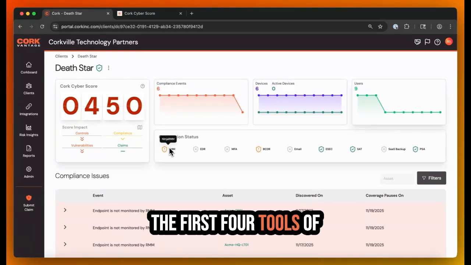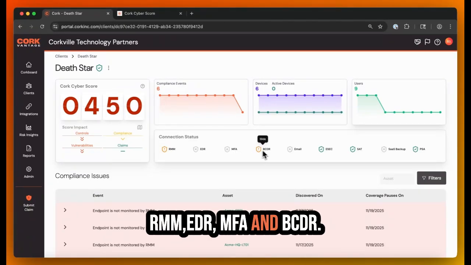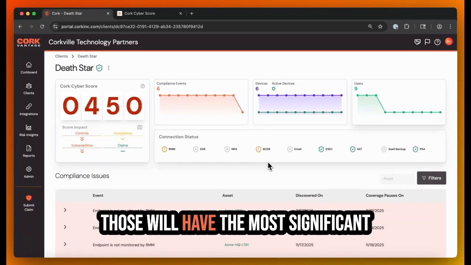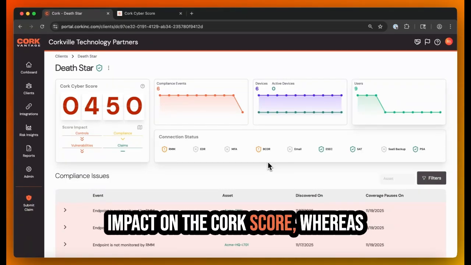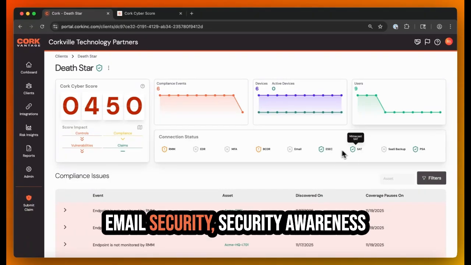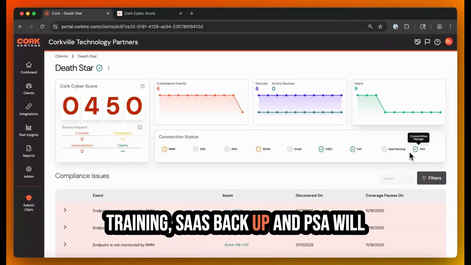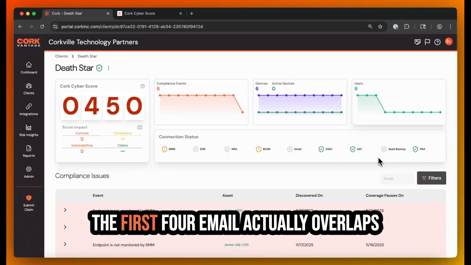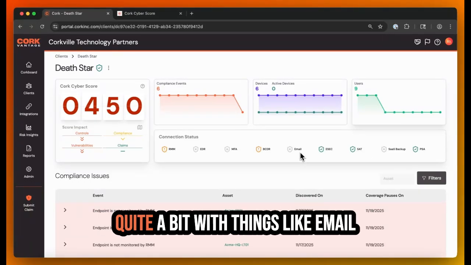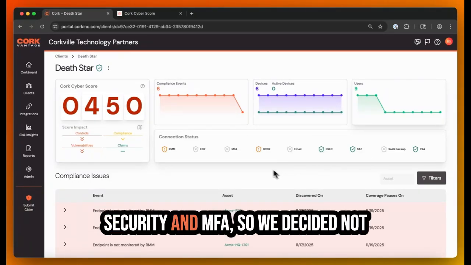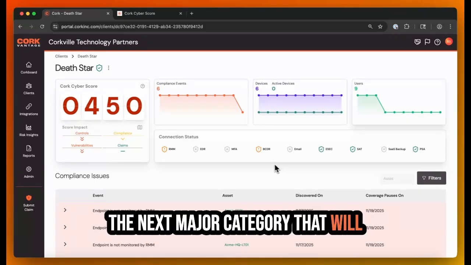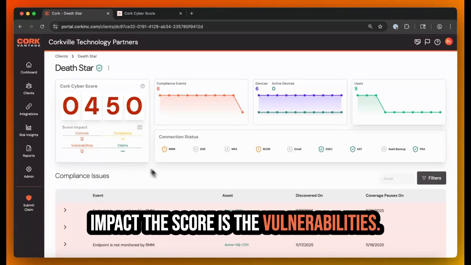The first 4 tools of RMM, EDR, MFA, and BCDR are going to be the most important ones to have connected. Those will have the most significant impact on the Cork score, whereas email security, security awareness training, SaaS backup, and PSA will have a less significant impact than the first 4. Email actually overlaps quite a bit with things like email security and MFA, so we decided not to include it in the scoring system.